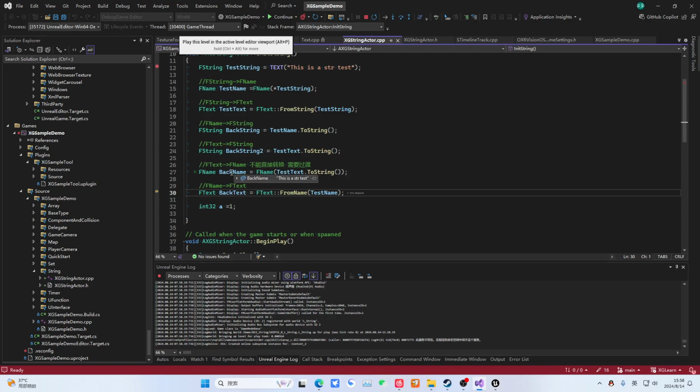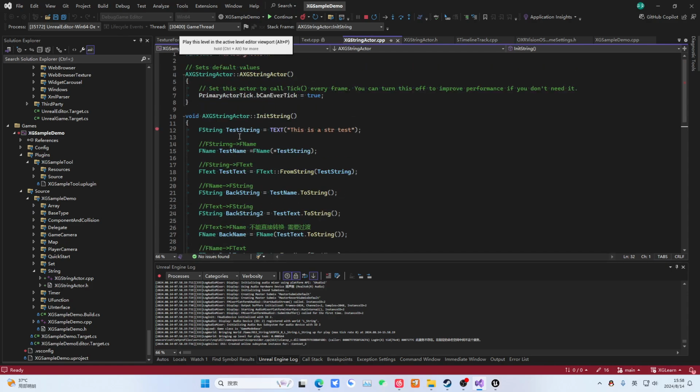So this part is essentially converting directly from text to FName. FName also has no problem here. This is converting from FName to this. This is converting from FName to FText. There's no problem with this either. This is just a simple demonstration of the conversion between the three. Okay, we'll stop here for this lesson.